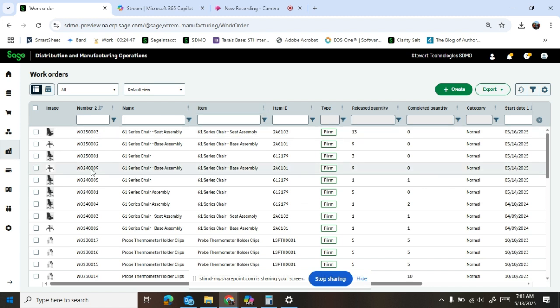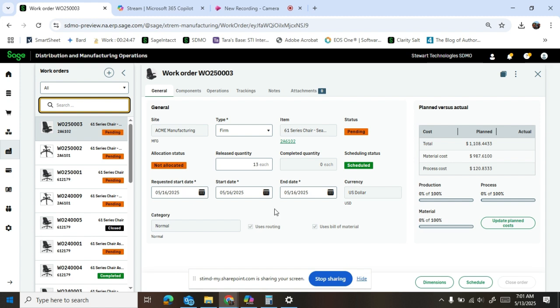And so these work orders are generated through the MRP, Material Requirements Planning module. So in prior SDMO Take Fives with Tara, I walked through how to generate work orders using the MRP module. So please do go and check that out. So now I'm just going to go ahead and open up a work order.